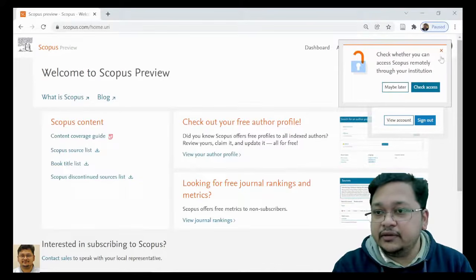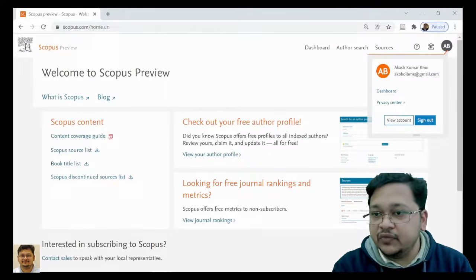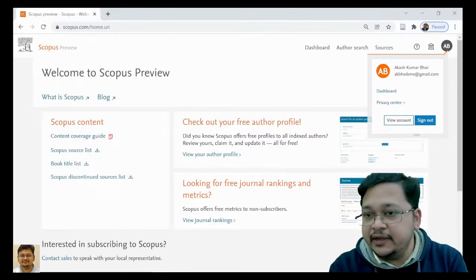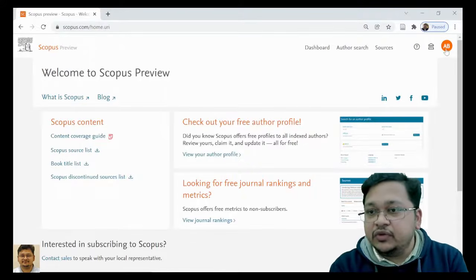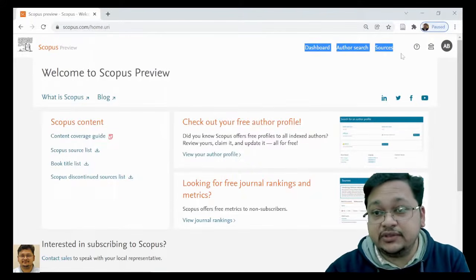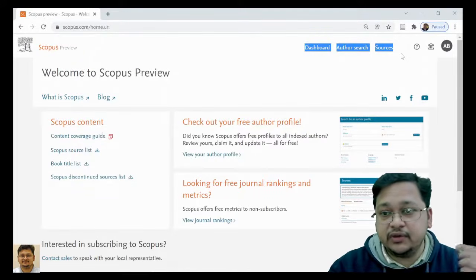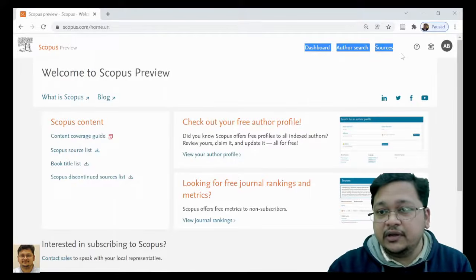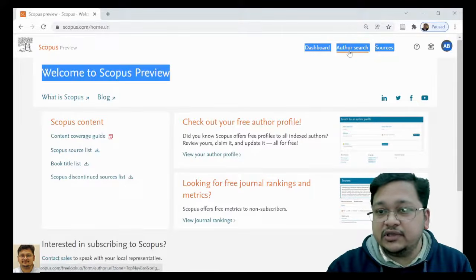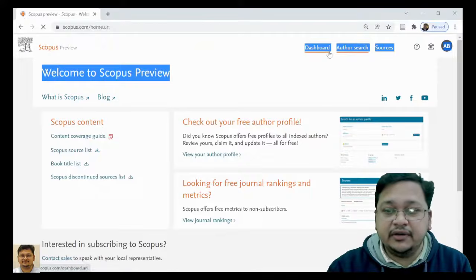Login is done, as you can see here, with that particular email ID that I have just registered. Author search, sources, but you may not find the search option where you can search for the institute and for the individual profile, but you have author search, which will be limited again.